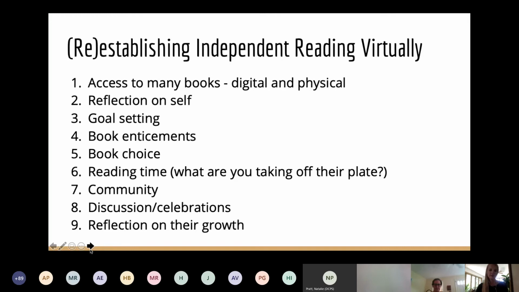We still need community. How are kids sharing books? How are kids abandoning books? How are kids talking about their books if they want to? And so we're centering that in discussion and celebrations of our journeys as readers. And then, of course, we keep coming back to reflection on their growth.